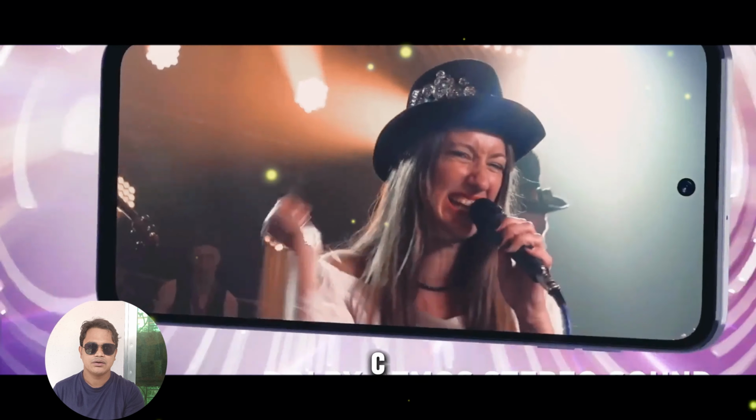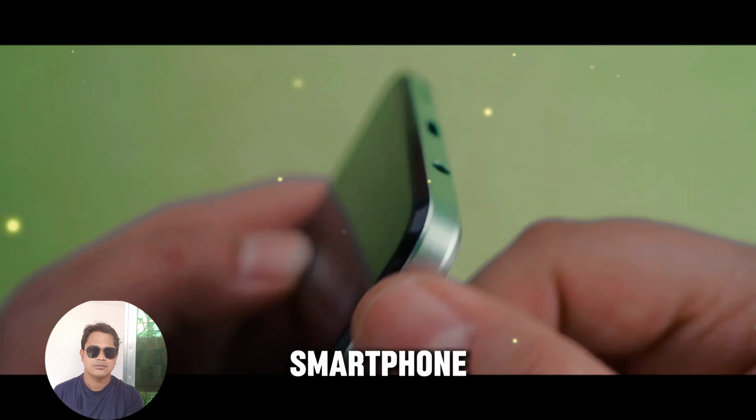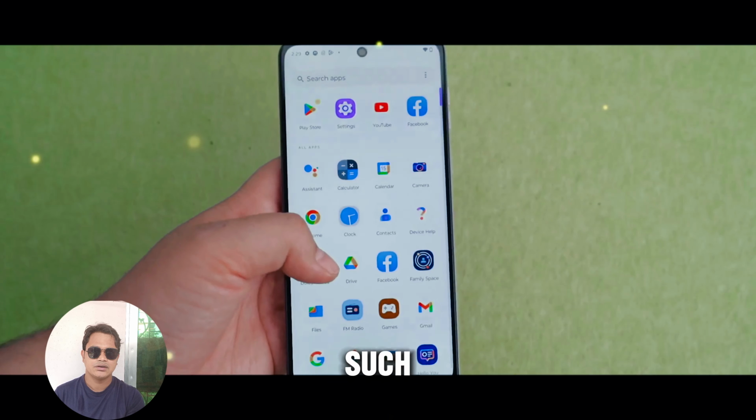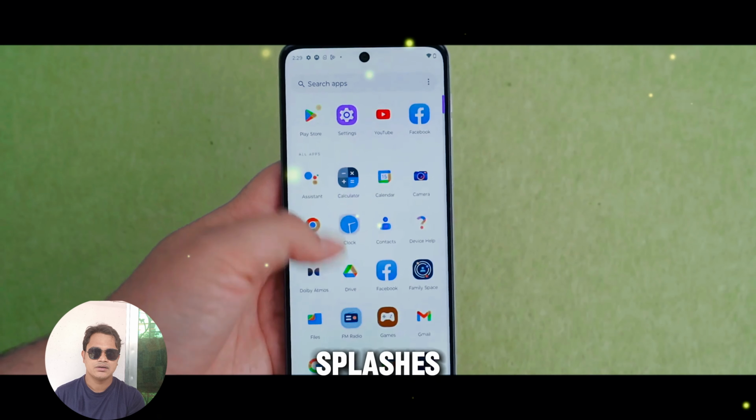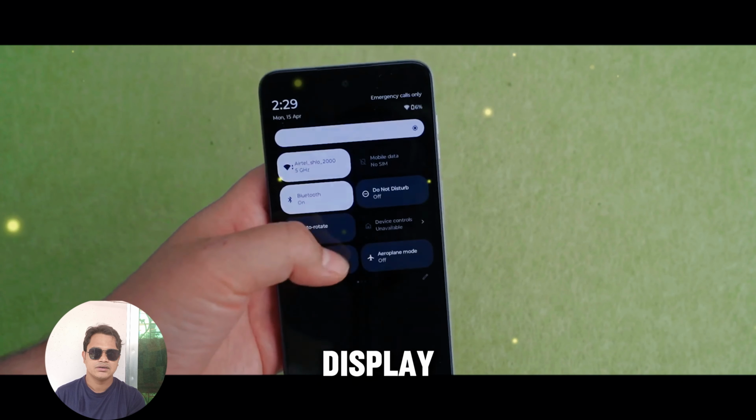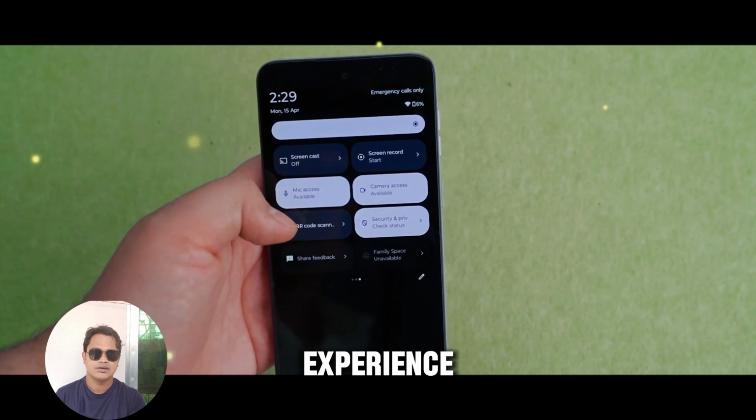Discuss the design aesthetics of the Moto G64 5G, focusing on its sleek appearance and ergonomic feel. Highlight the use of premium materials, such as metal and glass, in the construction of the device. Evaluate the build quality and durability of the smartphone, noting any notable features such as IP52 protection against splashes and dust. Display and multimedia experience.